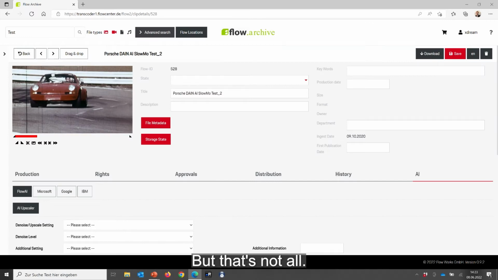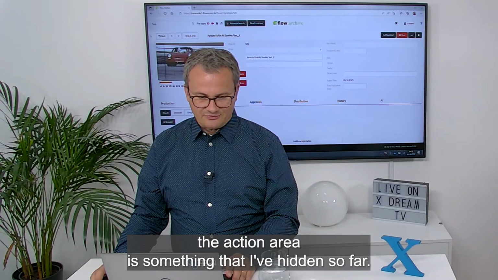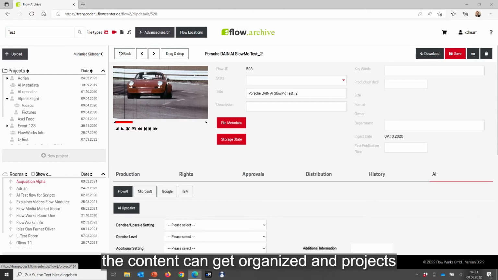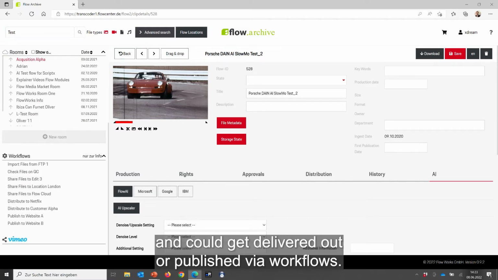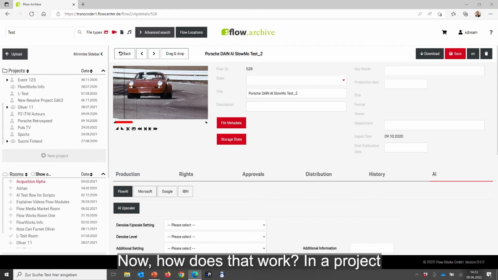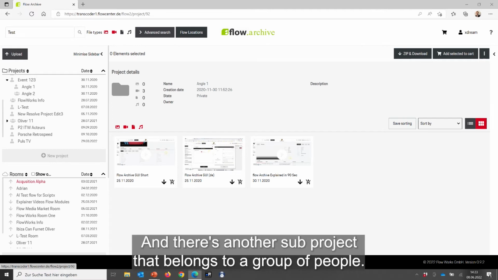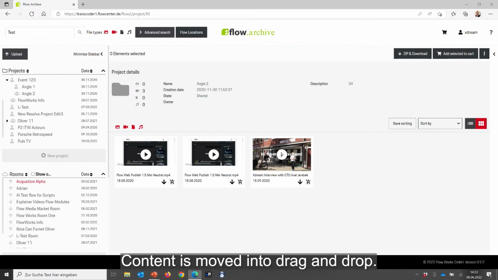But that's not all. The so-called working bench, the action area, is something that I've hidden so far. It's on the left-hand side. And here, the content can get organized in projects, can get exchanged via rooms, and can get delivered out or published via workflows. Now, how does that work? In a project, for instance, I can have a sub-project, and as you can see here, this project belongs to me. This is what the symbol says. And there's another sub-project that belongs to a group of people. Content is moved in with drag and drop.